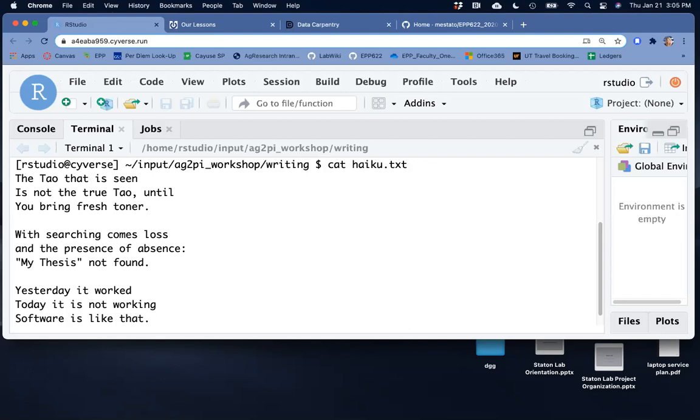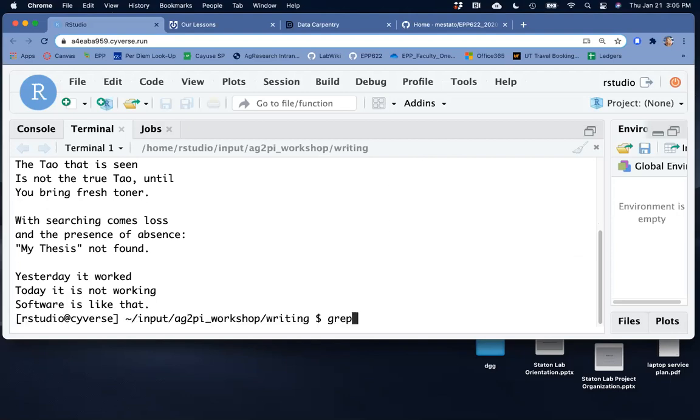Let's say that we want to find lines that contain the word "not", N-O-T. We can type on the command line down here, grep not haiku.txt. Similar to a lot of commands we've seen earlier, we're giving it two different arguments. The first argument is the thing we want to search for, and the second argument is the file we want to search in. So order does matter. If you put the "not" at the end, it won't work, because "not" isn't a file. So we start with grep, which means, hey terminal, please search for the word "not" in the file haiku.txt.